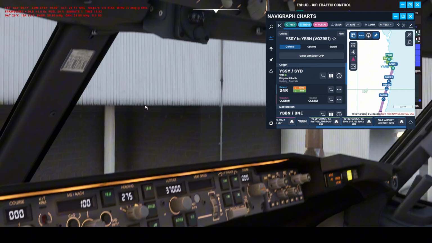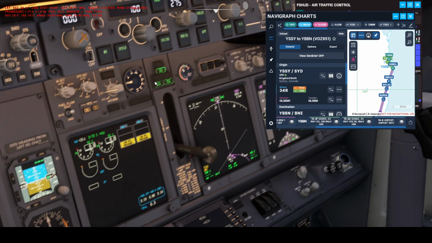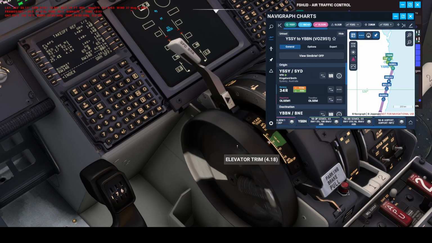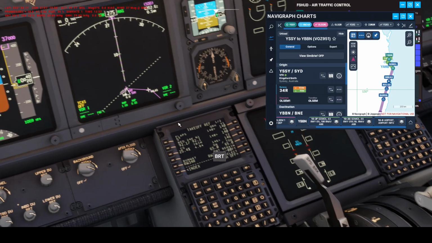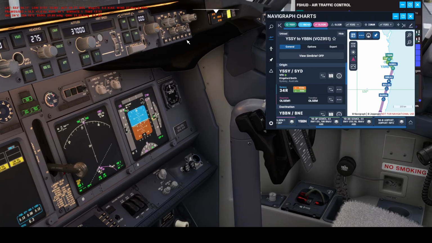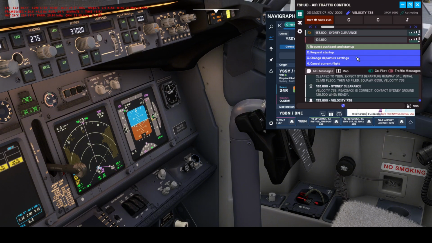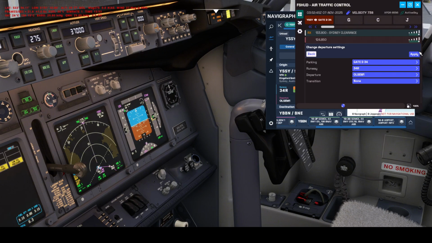Just copy and paste. Oh, what we have forgotten to do is turn on the APU. And now we will just set our trim to 480. That's close enough. And we'll just set terrain, position, data, and we'll have airports in that field. And I'm just going to change my departure to runway 34 right. And this is going to be our departure, no transition, so apply that.